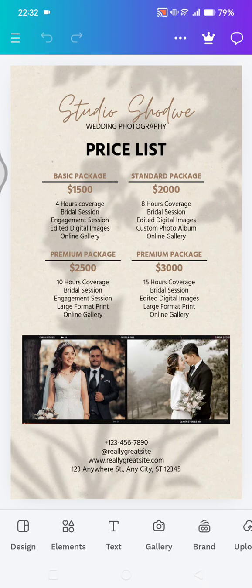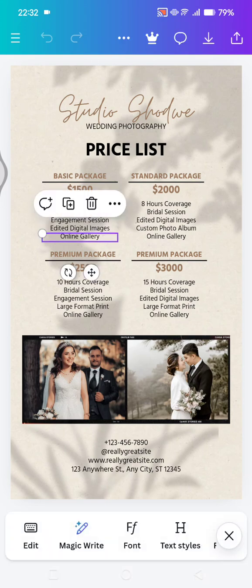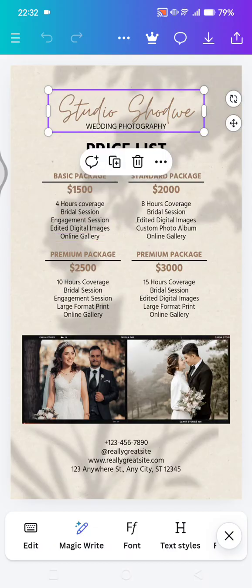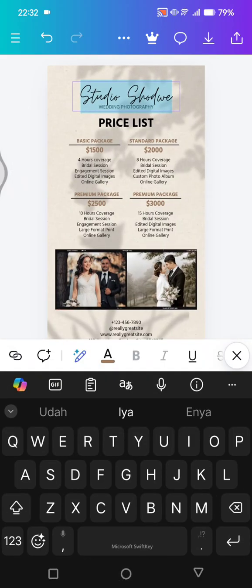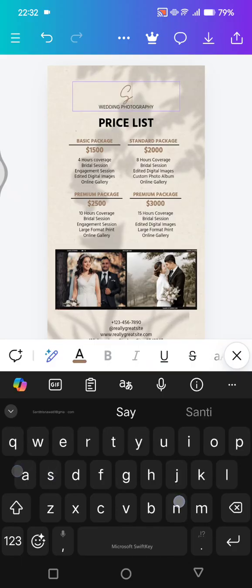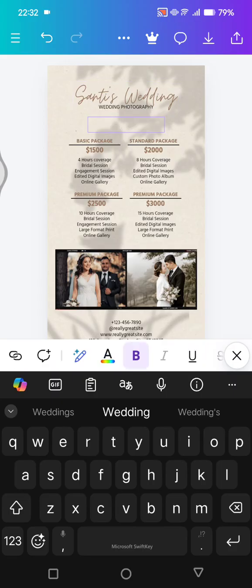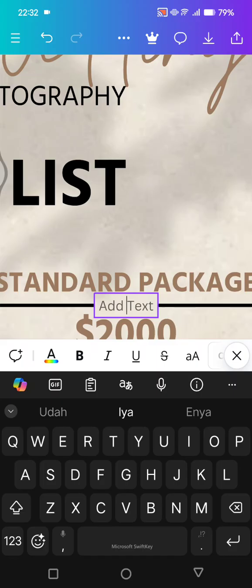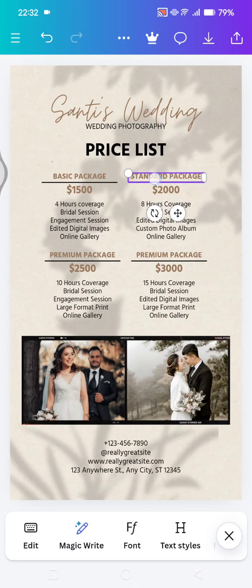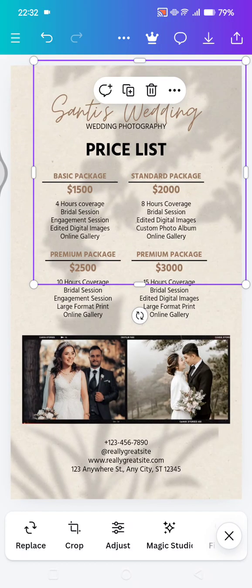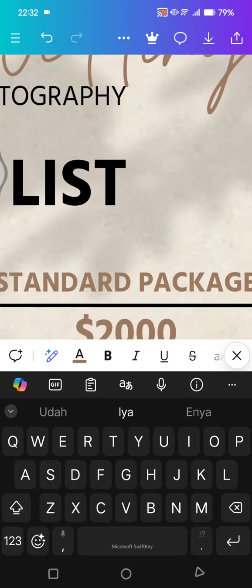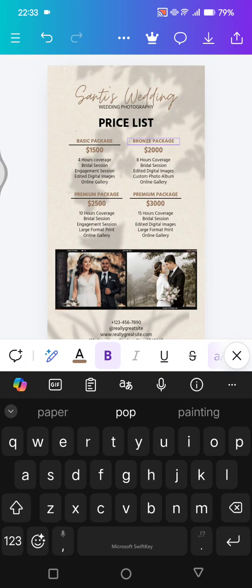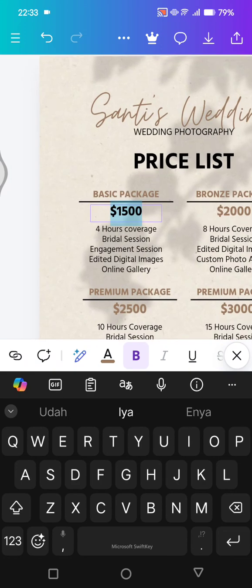Okay, so now what you need to do is just edit the package to your own. You can, for example, change this into your names. Okay, you can also change, for example, this one, basic. Here I'm going to change the name. Let's double click on the one that you want to edit. Okay, you can also change the price.